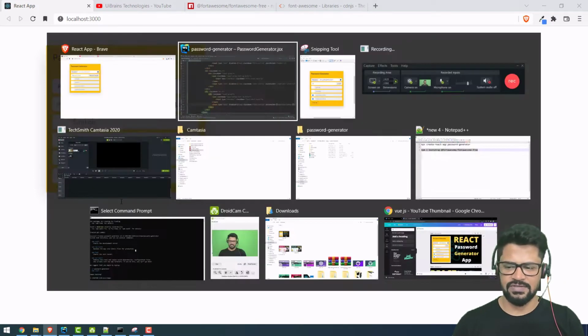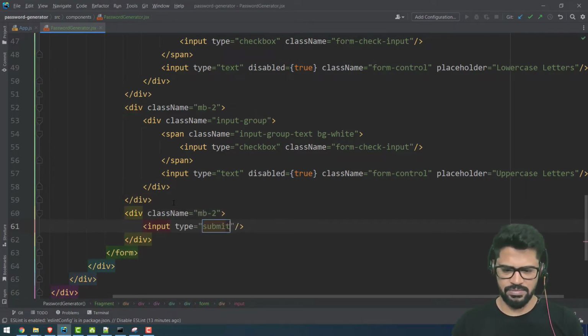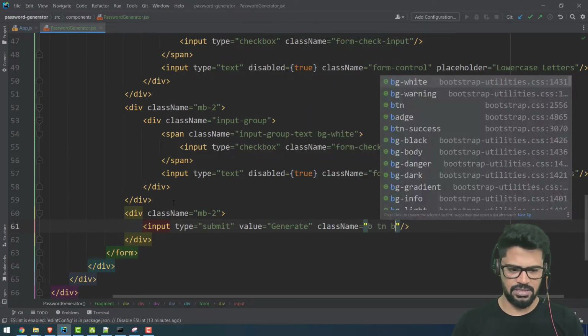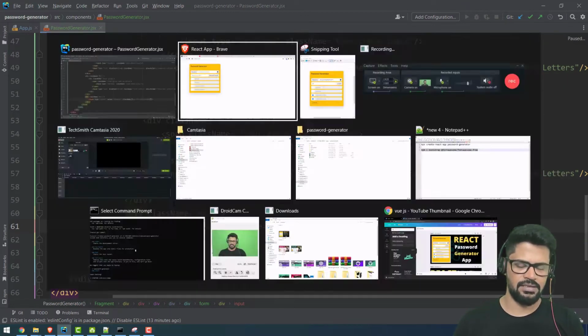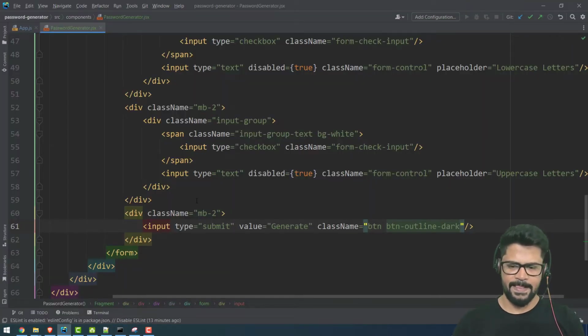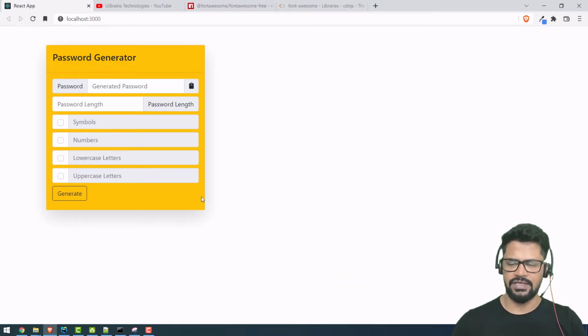Yeah, that's fine. And finally you have a submit button. So let's make here div.mb-2 input type equal to submit, and value goes to Generate, and the class is, it's a button, so btn-outline-dark. Okay, Generate. Okay, so that's all. And margin top 2. Okay, just leave it. Yeah, fine. So you got the design, and now let's start with the actual.